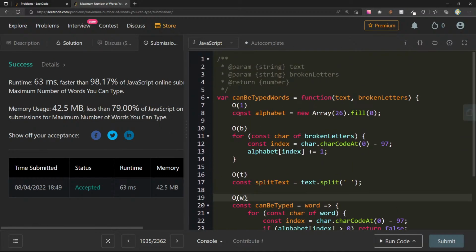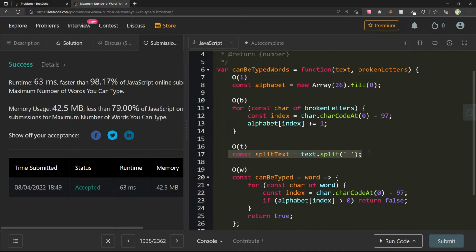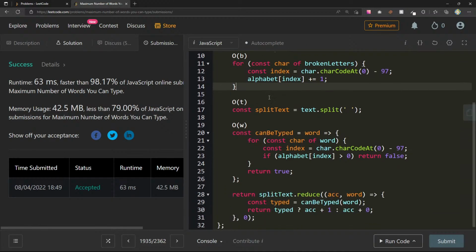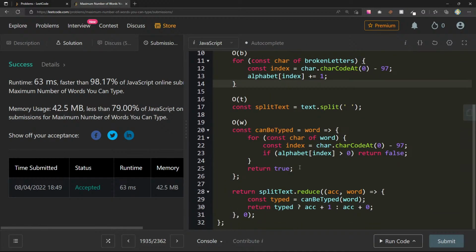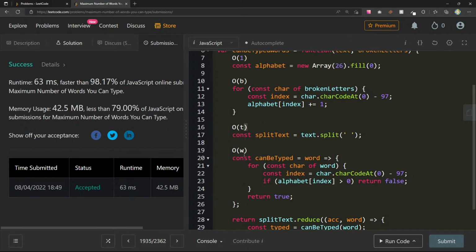Now the space complexity, again, this is constant up here. Then we have linear space complexity to create the text split. So this will already be O of n. So based on that, I'm okay with saying space complexity is linear, and our time complexity will be t times w.